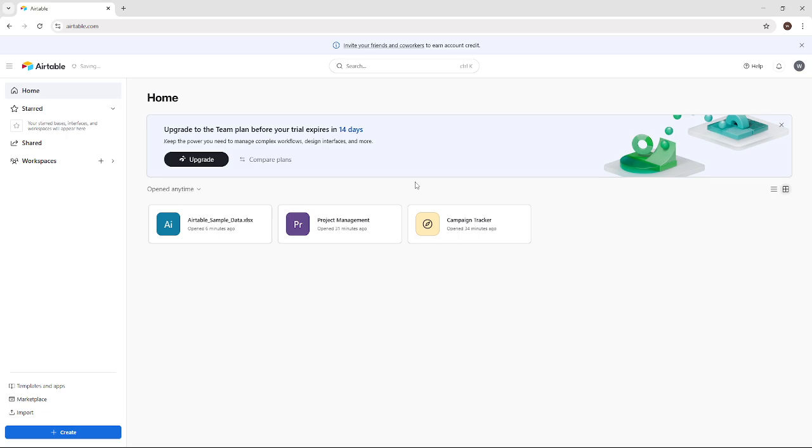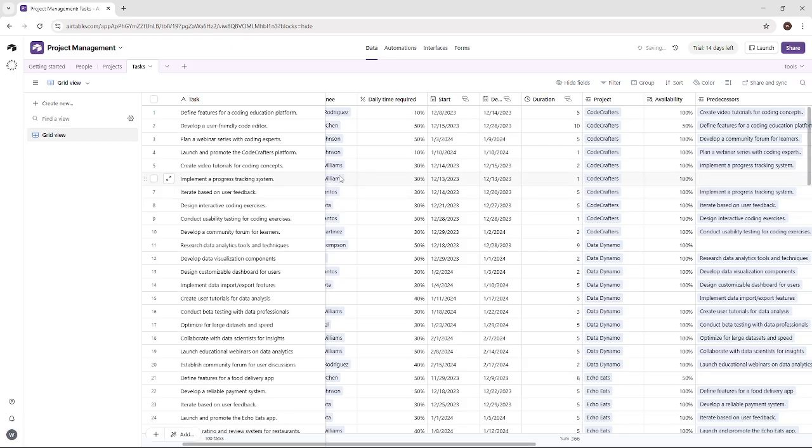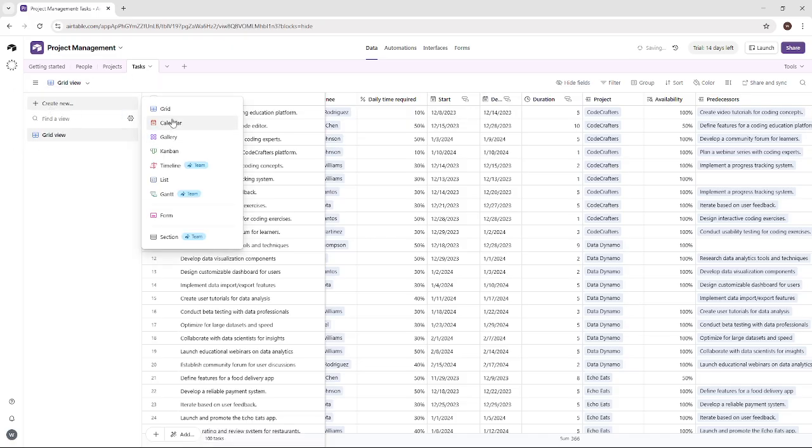Next, open your primary base, whether it's tasks, projects, or a CRM, and switch to a view that helps you see what's active. Grid view is great for fast, spreadsheet-style editing, while Kanban view groups records by status so you can visualize progress. Choose the one that supports your workflow for the day.